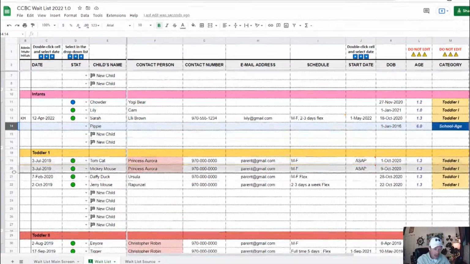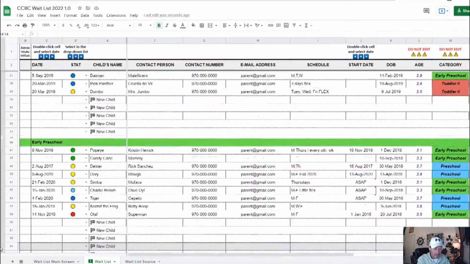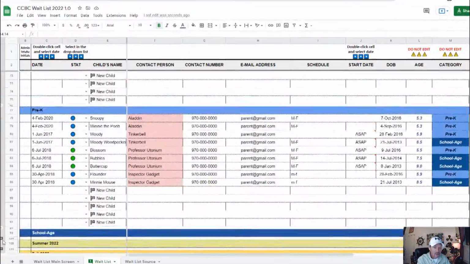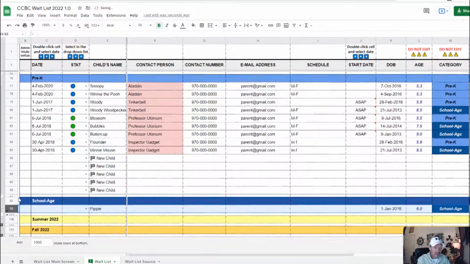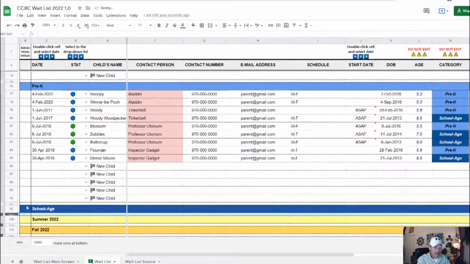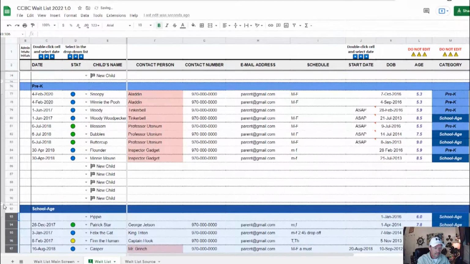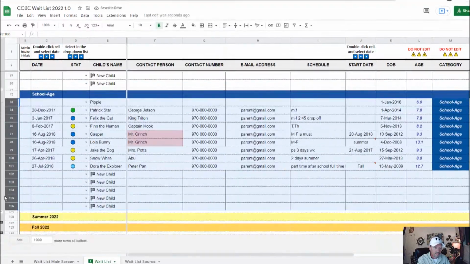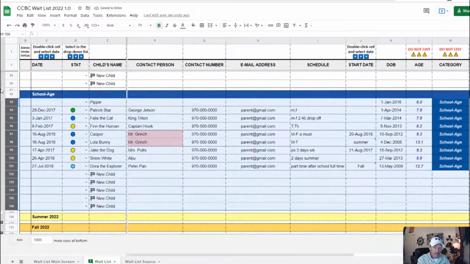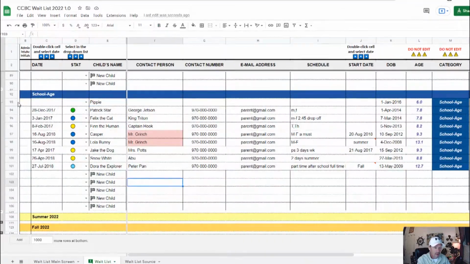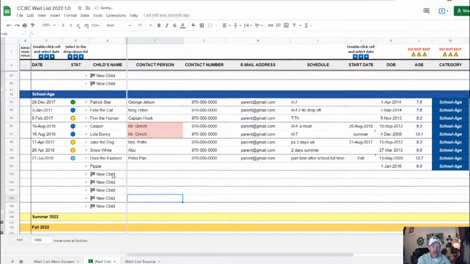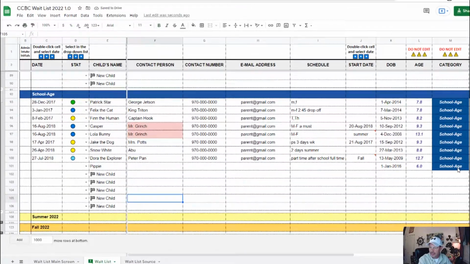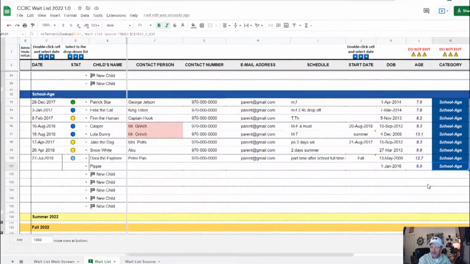And then I'm gonna grab Pippi and drag her down here into our school age classroom. And I'm gonna let her go, okay? I'm gonna expand my school age classroom. Where did Pippi go? Okay, Pippi's up here. All right, and then I'm just gonna grab her and sneak her in here, back in line. And now Pippi is in my school age classroom where she belongs.